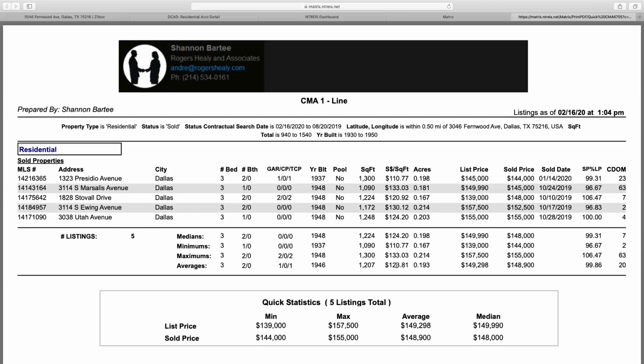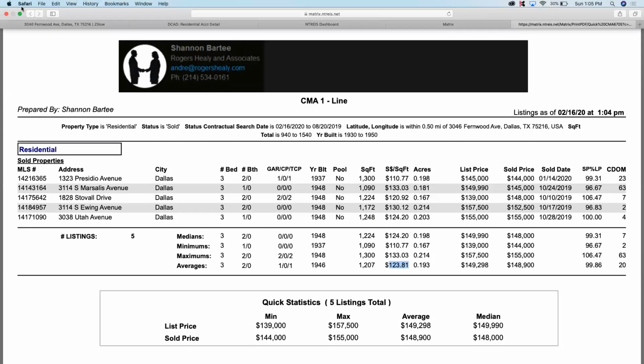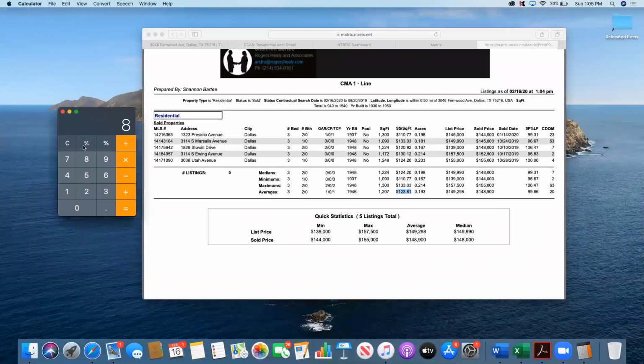You go by the average. So this house here sold for 110 a square foot. This one sold for 133 a square, 120 a square, 130 a square, 124 a square. The average of all the properties is 123, rounded up 124. So houses in this neighborhood are selling for $124 a square foot. So I do the math. My house is 1,240 square feet. Houses are selling for 124 a square foot. So my house will sell for $154,000.